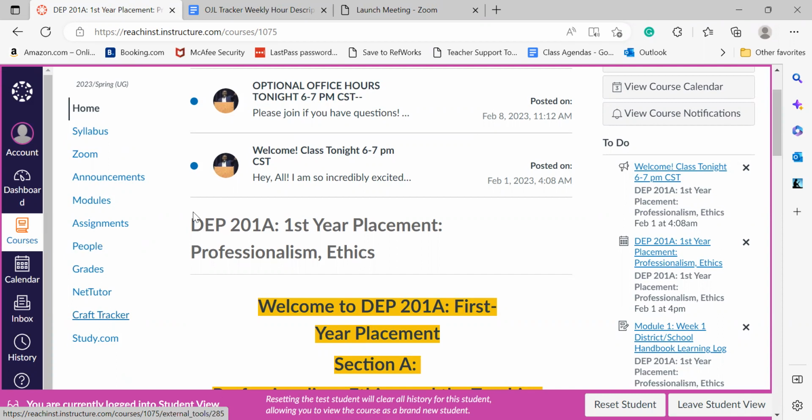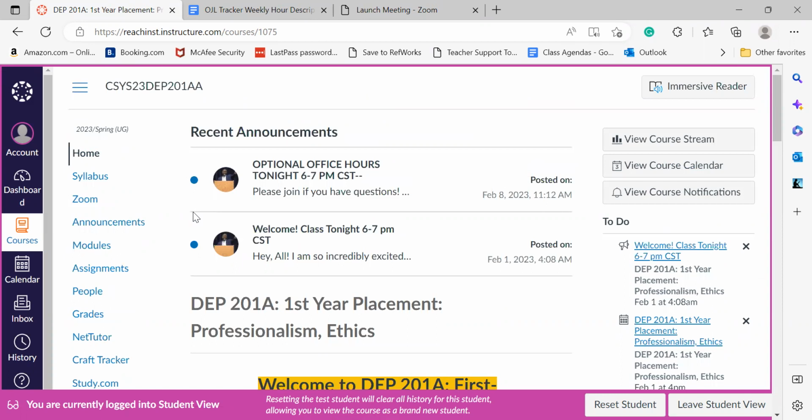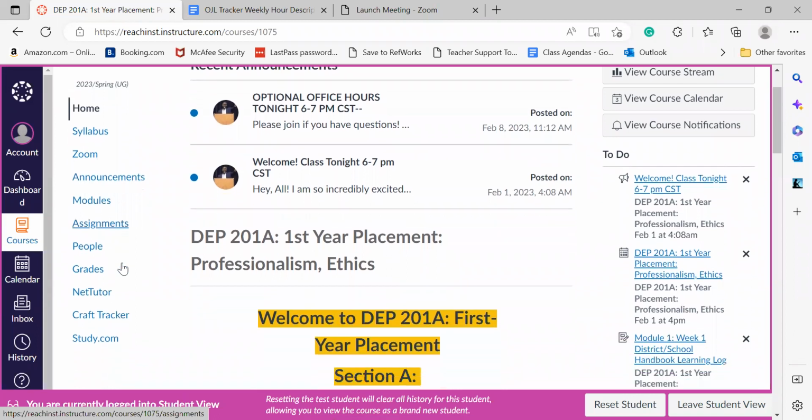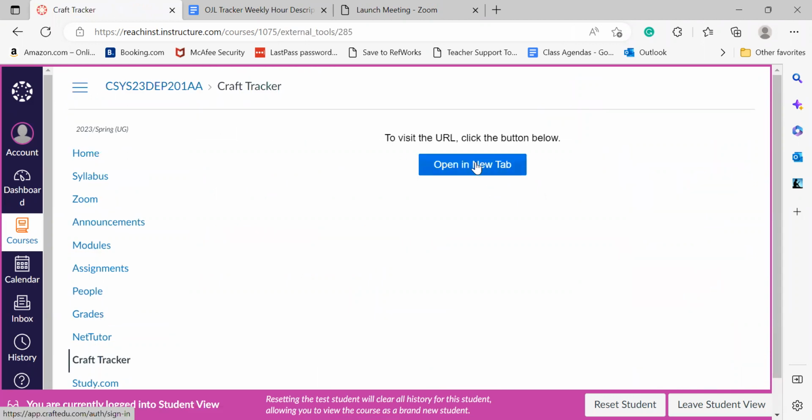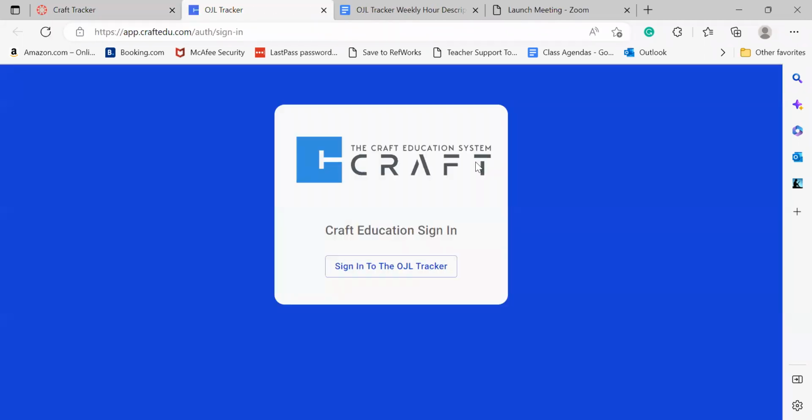So from the course room here, I am in my DEP 201A course, but this can apply to any of the courses that you're in or any semester that you're in. So the first thing I'm going to do is go to Craft Tracker. It's going to prompt me to open in a new tab, which I am going to do. And it's going to ask me to sign in. I'm going to click sign in.